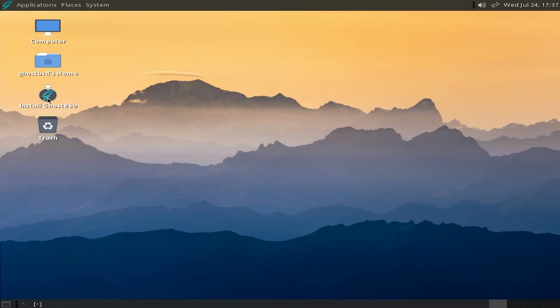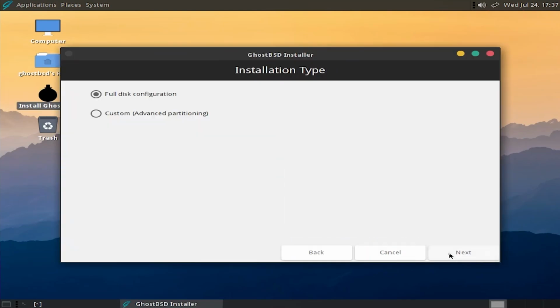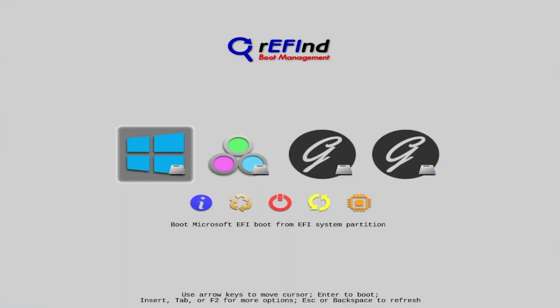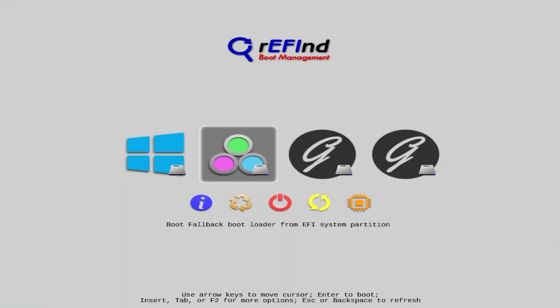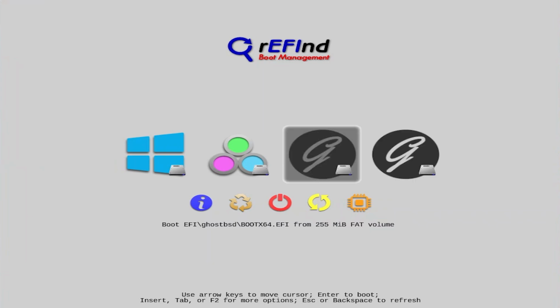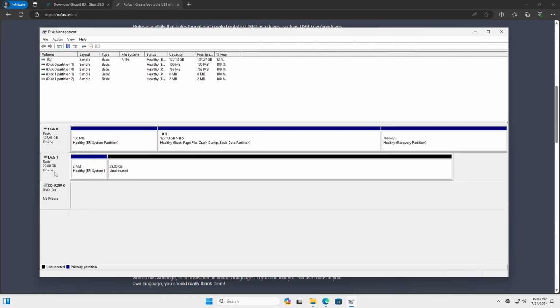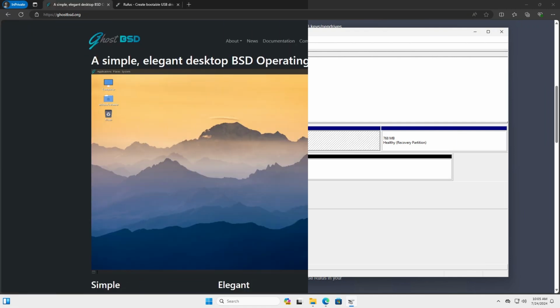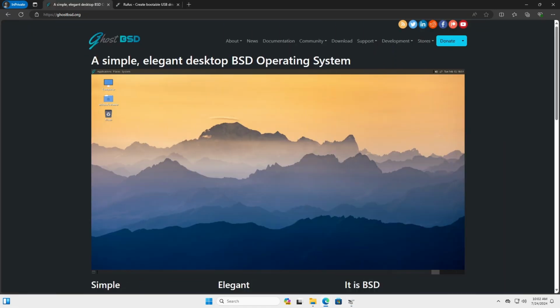Hi everyone, I'll be installing GhostBSD, which is GNOME-hosted FreeBSD, in a dual boot setup with Windows. I'll be installing it on the same hard disk and using a separate EFI partition to avoid Microsoft overwriting the GhostBSD boot information. A minimum 4GB USB drive is needed to put the GhostBSD ISO on, and I'll be using a 32GB USB drive.